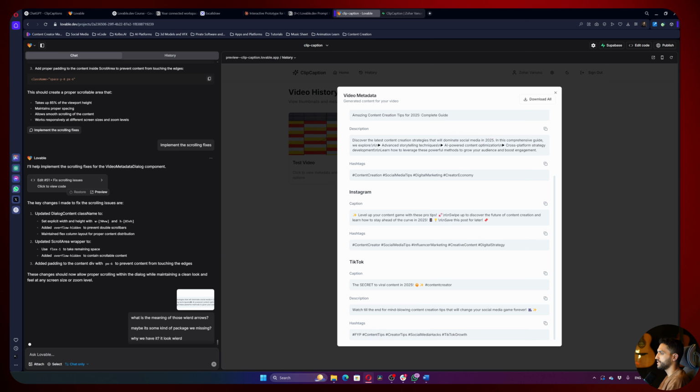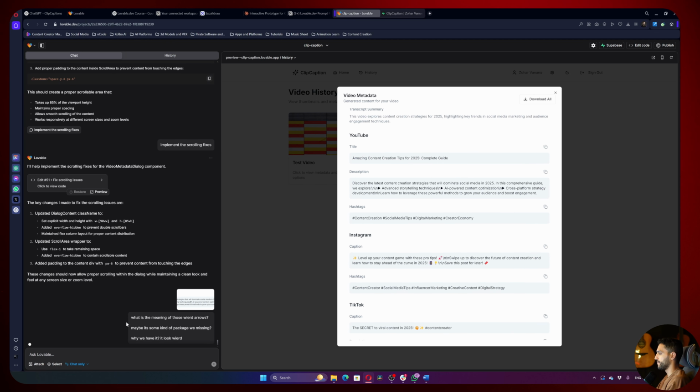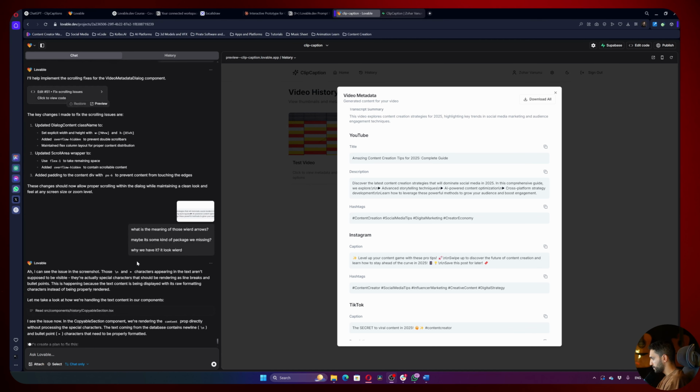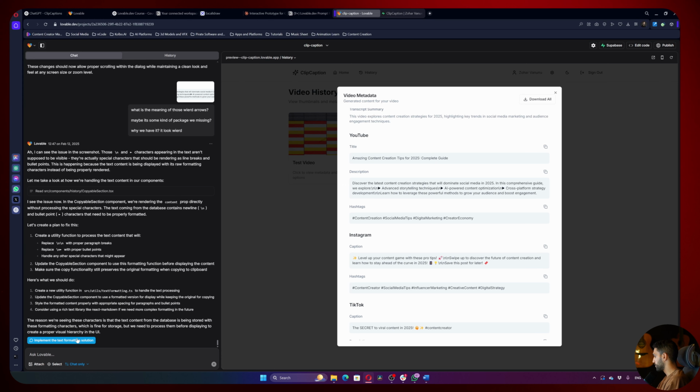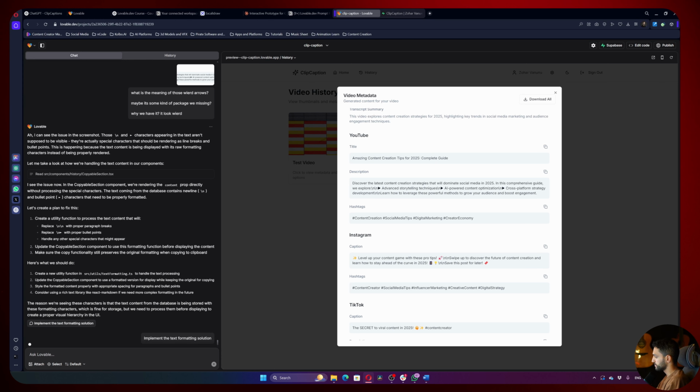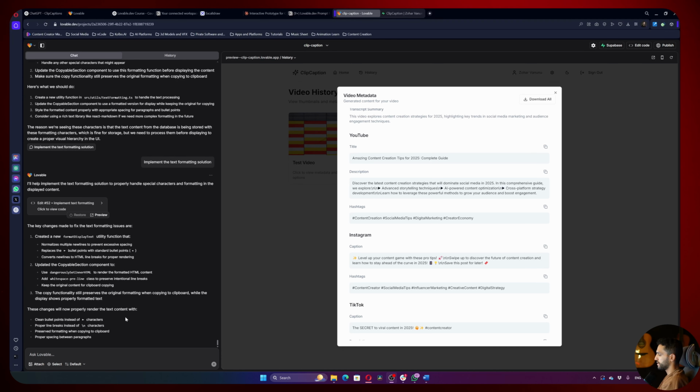I think what it means is that it won't show the space between the different lines, like when you press enter on your keyboard. So it's probably that, and he will probably say we need to install something, and then it will get fixed. Yeah, as you can see, there are special characters that should be rendering as line breaks and bullet points. Perfect, so let's do it. Okay, as you can see, he made a plan to fix it.